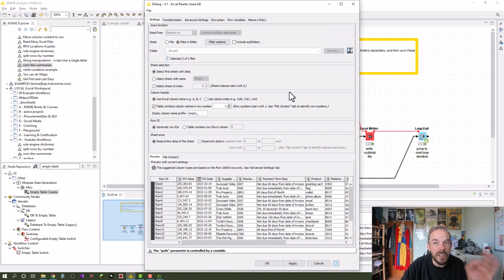And very important here, we do not read a single file, but we read files in folder. What KNIME then does is it assumes that all the files in this folder have the same structure and it puts them together.